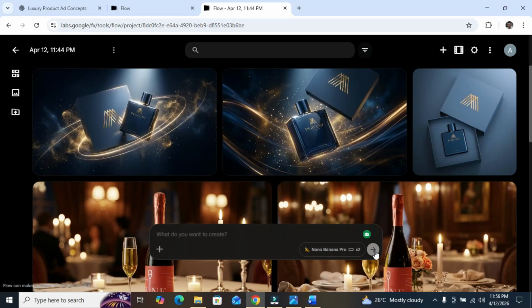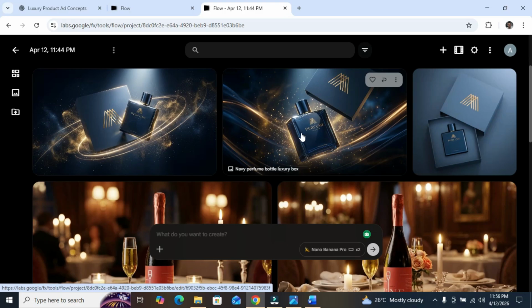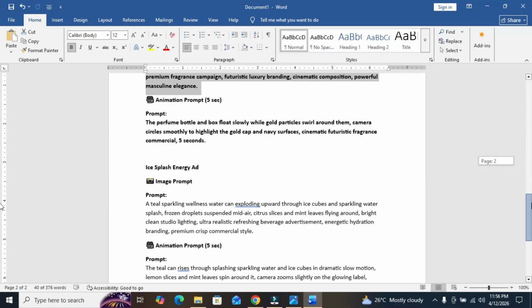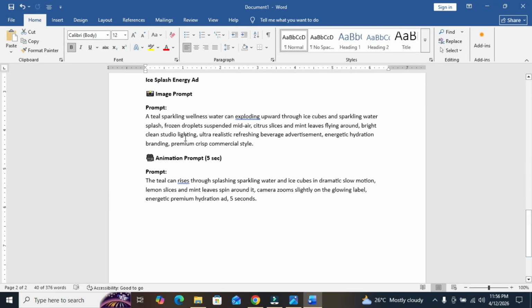Wow, this is it. This is nice. This is a good one. This is cool. You can see it here. Okay, that is nice. That is perfect. So let's look at the last product, which is a canned drink.